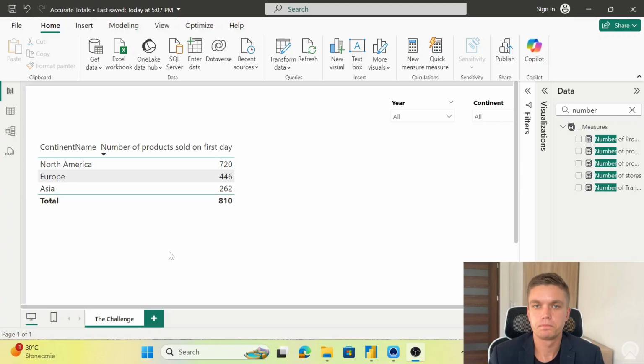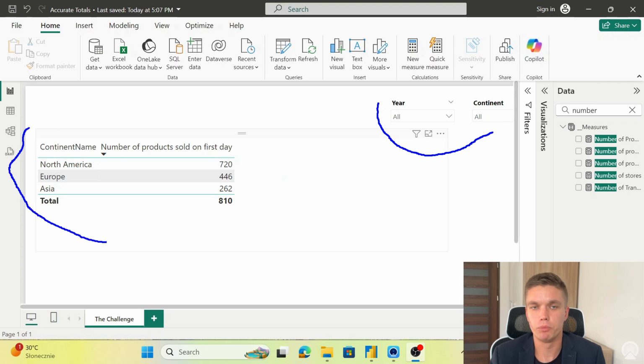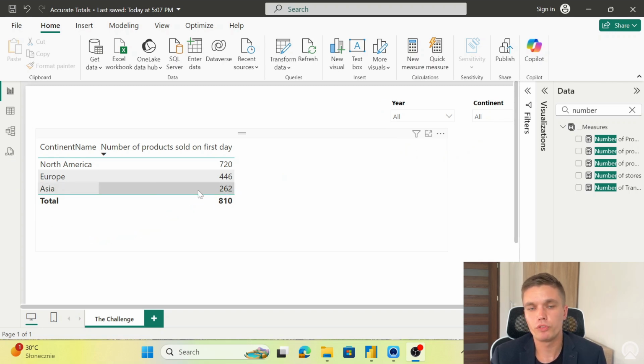Let's get into it. For the sake of our example, I have created this example dashboard. It's really simple, just two slices in the top right corner and the table. In this table, we've got the continent names and a KPI that I have created. In this case, it's the number of unique products that were sold on the first day of the year, or whenever the sales started in a given continent.